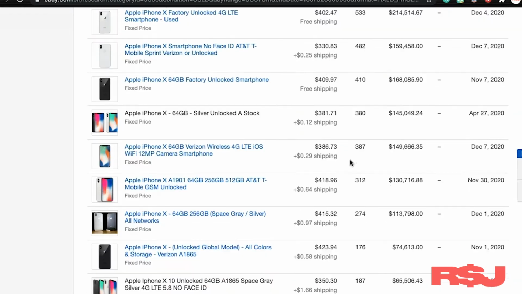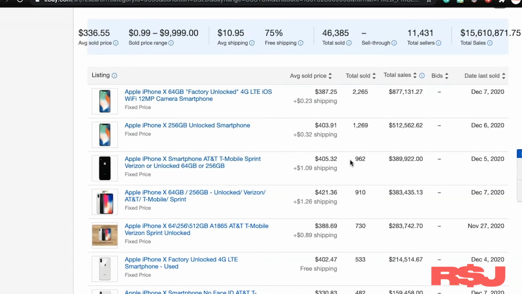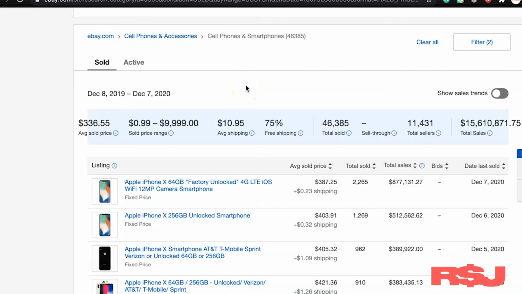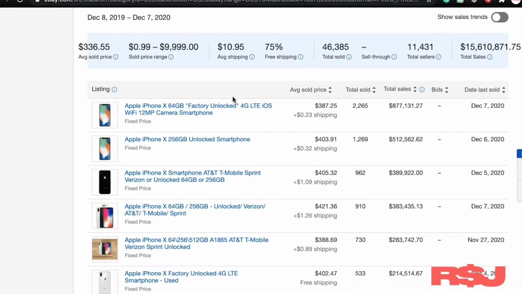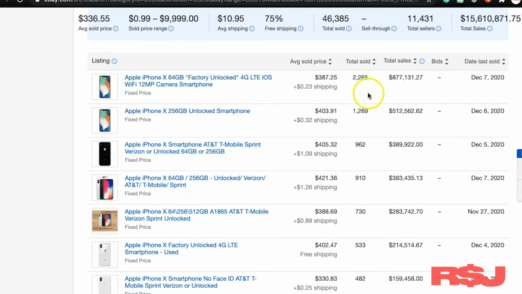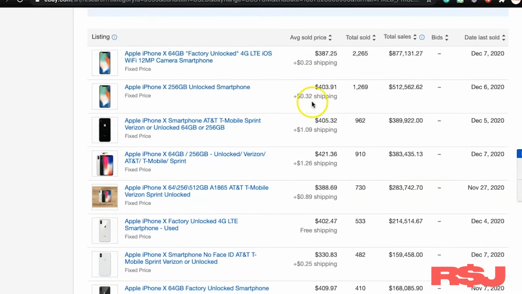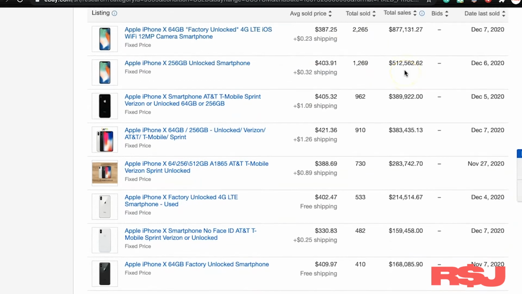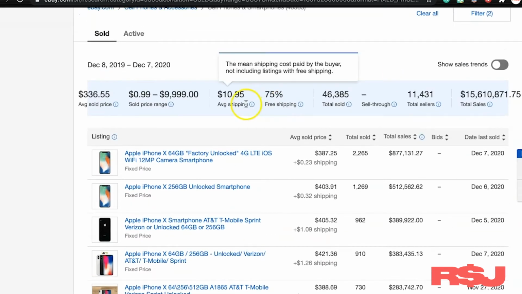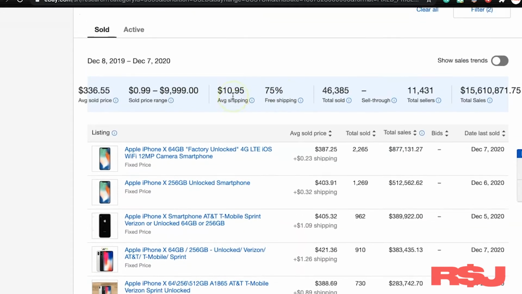It depends on how deep of a rabbit hole you want to go down with research, but I really just like to stick to this top bar. I mean, you really won't need too much more information besides this. This will really give you a really good head start. Now you can go down by individual sellers and see how many of each phone they sold, you can go down that rabbit hole. But again, this is probably enough information for most people.